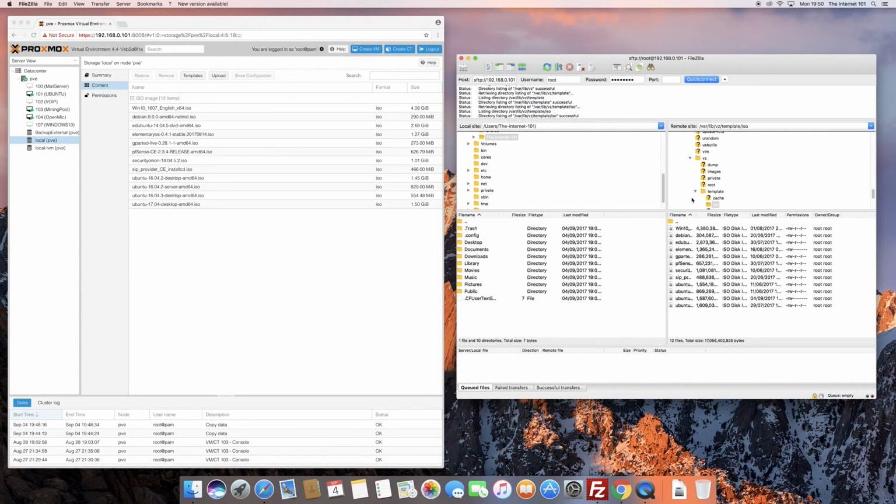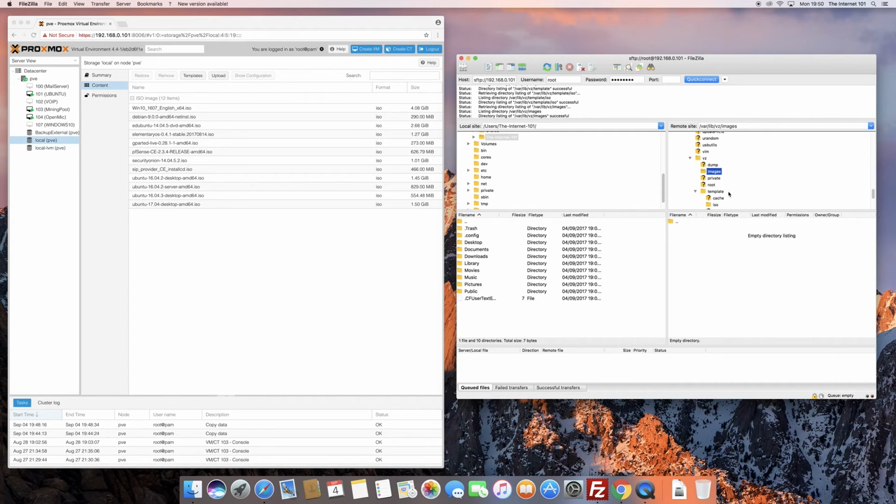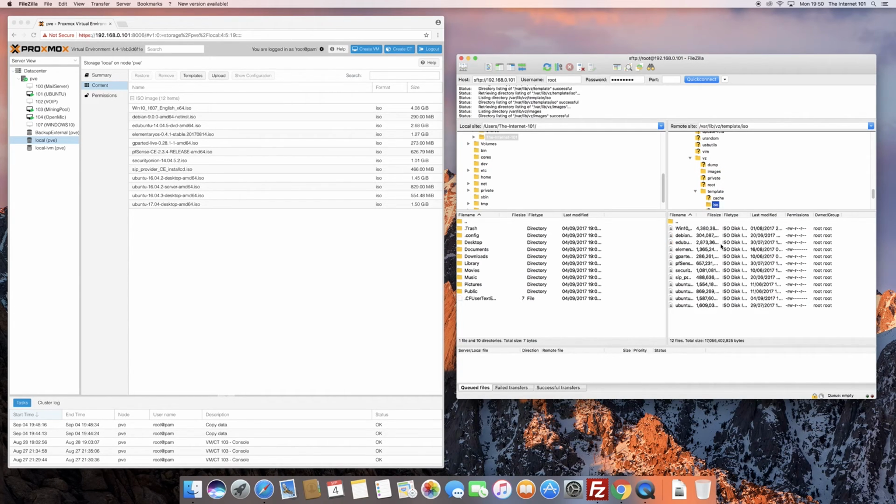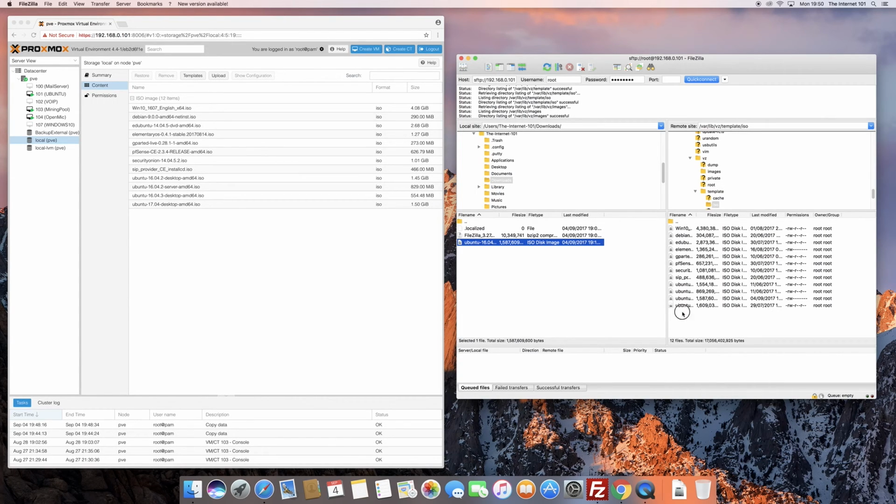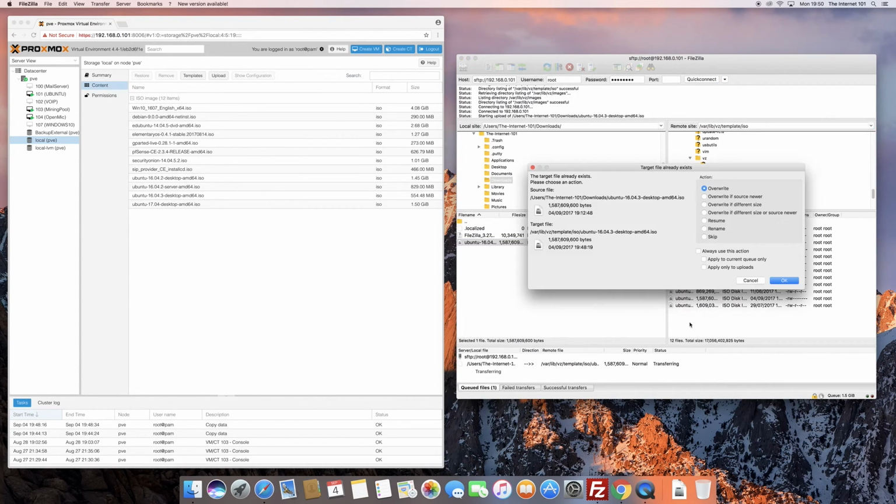Quite a few people do get confused and will automatically go to images. That's not the right place. You need to go to template, then ISO. And then we now need to find the file we want to drag across. So we are going to go over here to my downloads, and then that shows the contents of the folder, and I'm going to just drag Ubuntu across.